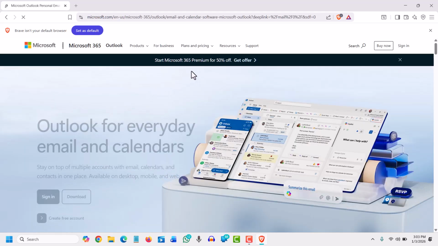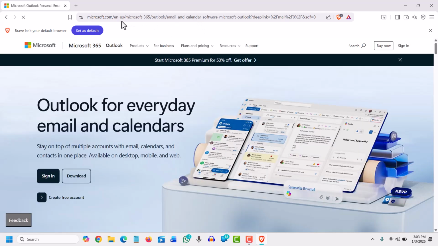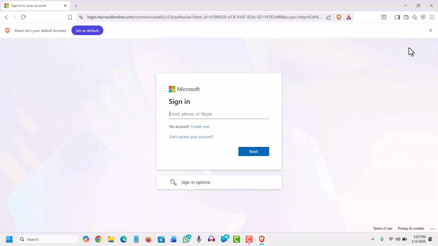And you will have a window like this where it will ask you to search and sign in. So I'll click on sign in. You have this Outlook option right here. So here it says sign in. So we will click from the top or the bottom. It is up to you. It is the same. Now it will ask you to enter the email, phone, or Skype.